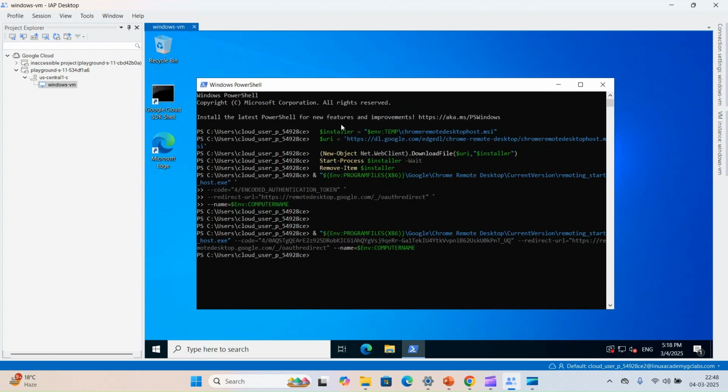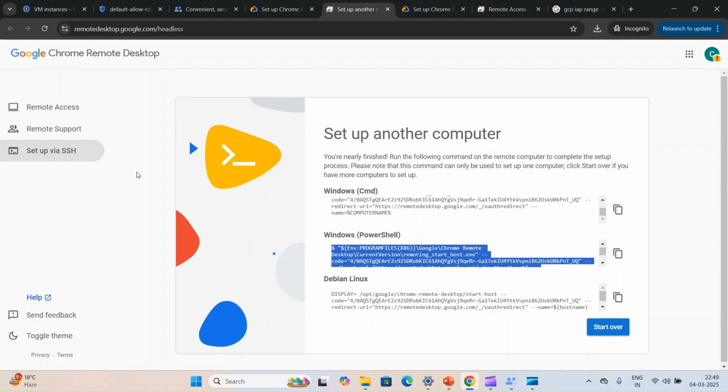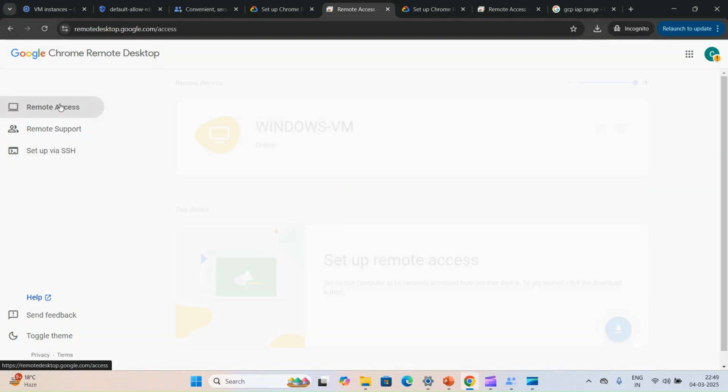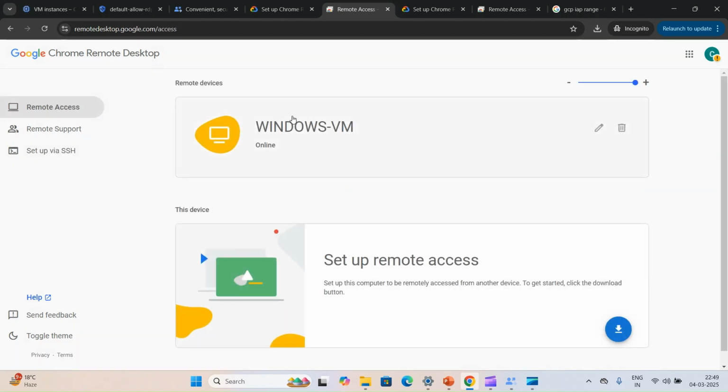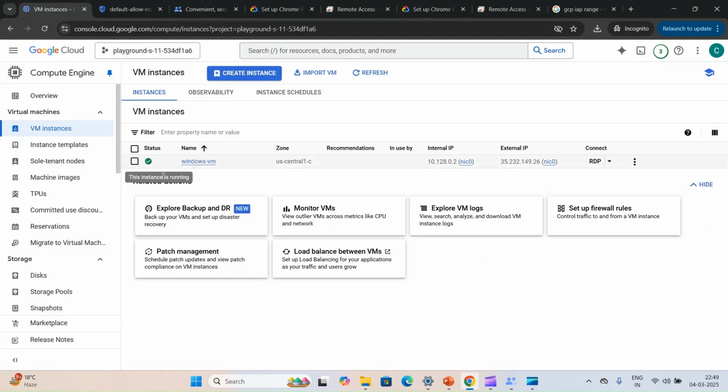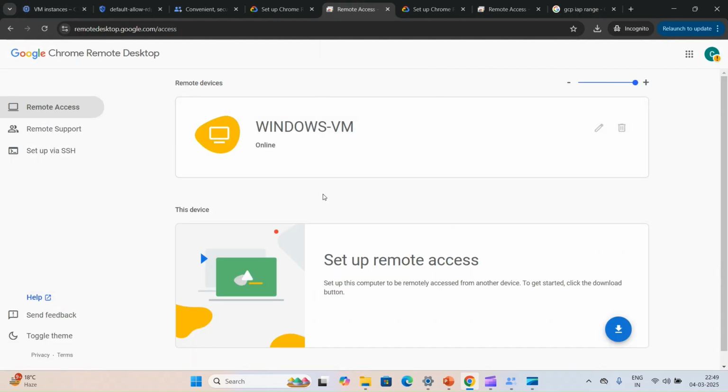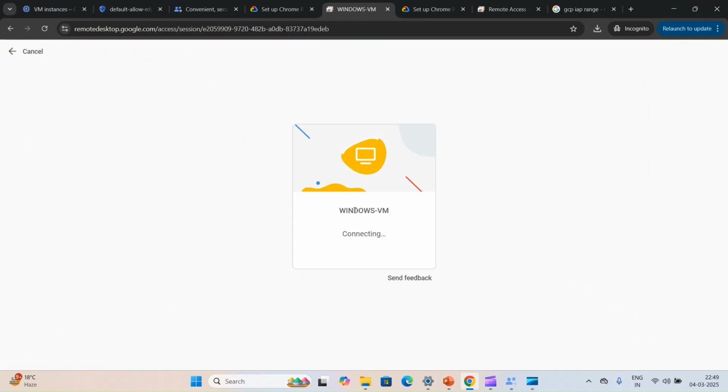So that is done. Once you have entered this, just click on remote access, and it will show your Windows VM. That is this Windows VM which we have created, and we have to just click on this, and it will try to connect, and it will ask you the pin which you have created in the last step.